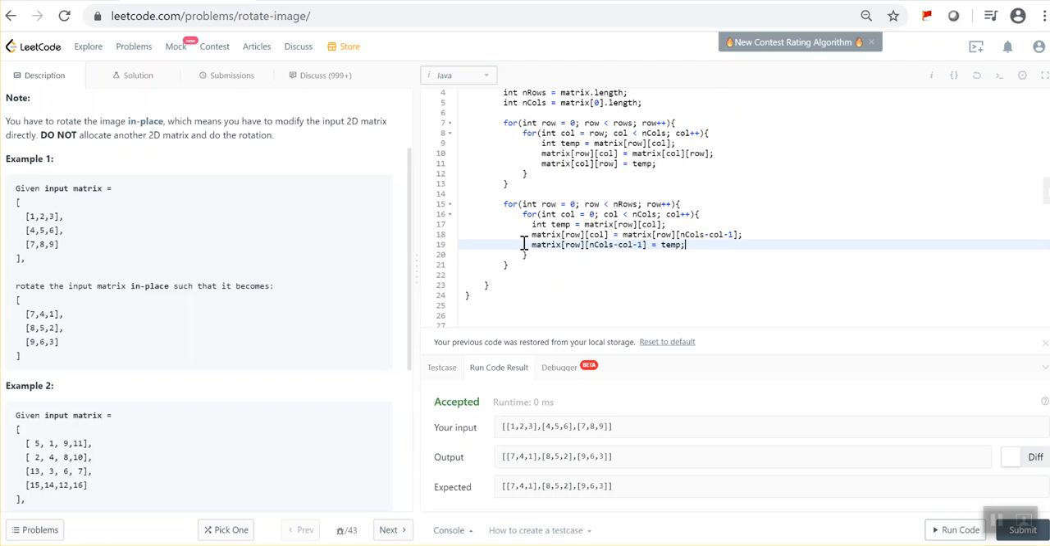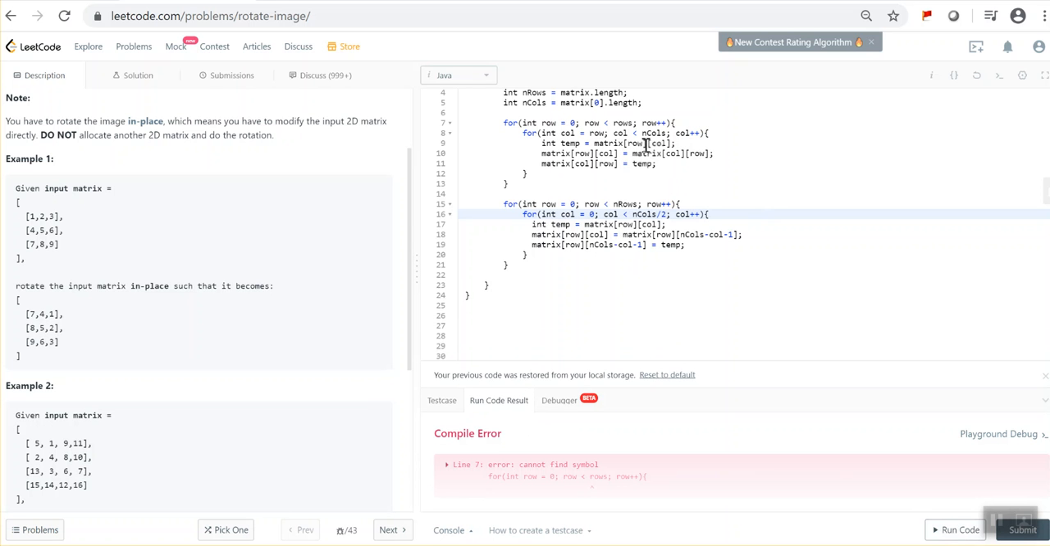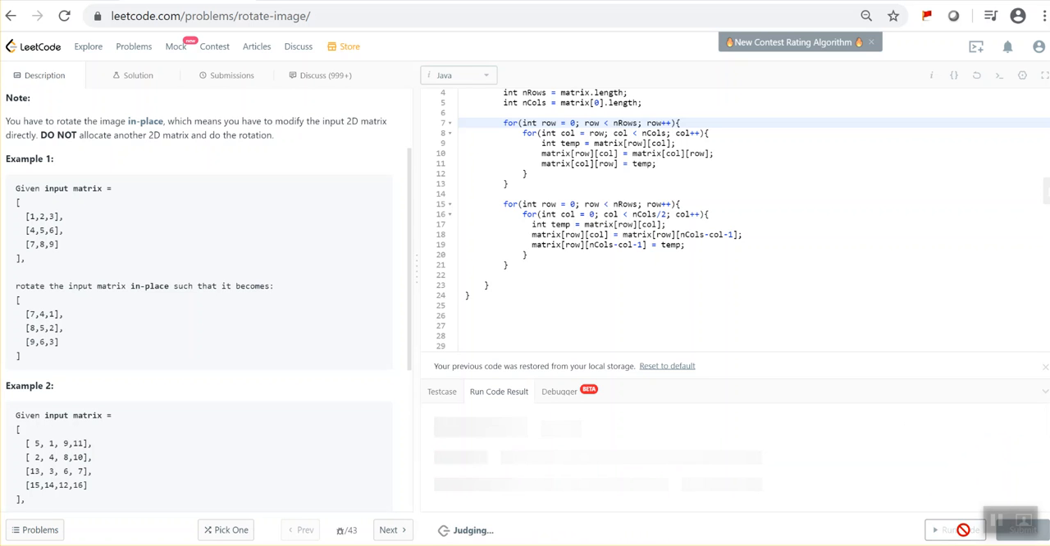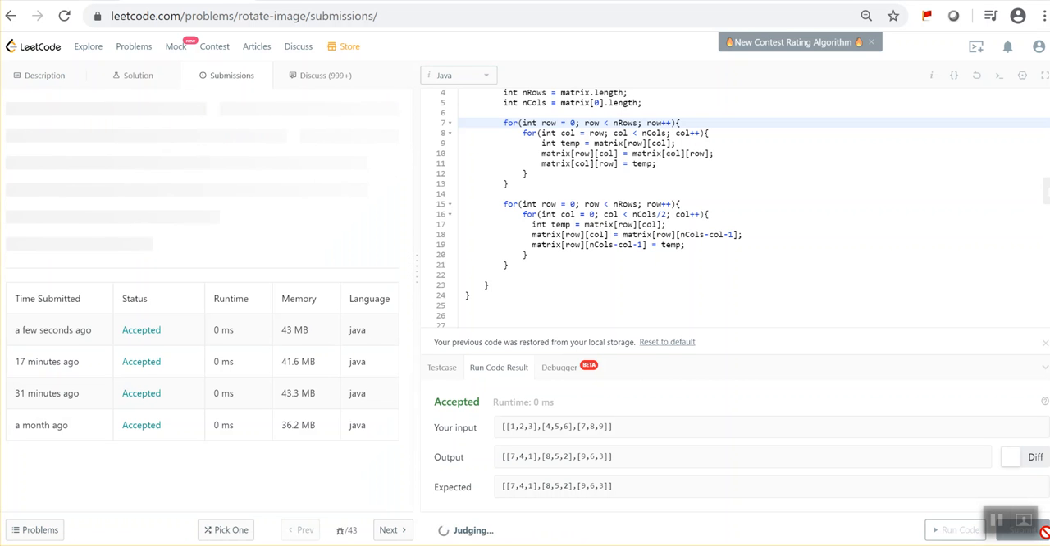This is going to be the temp value. So let's run this code, and as I said, by the time we have reached the middle, it will already be in place. So we need not do this. So get the transpose matrix and then transform the transpose matrix into the rotated matrix. This should be n rows. Okay, because we have got that. So it is accepted. Submit this.